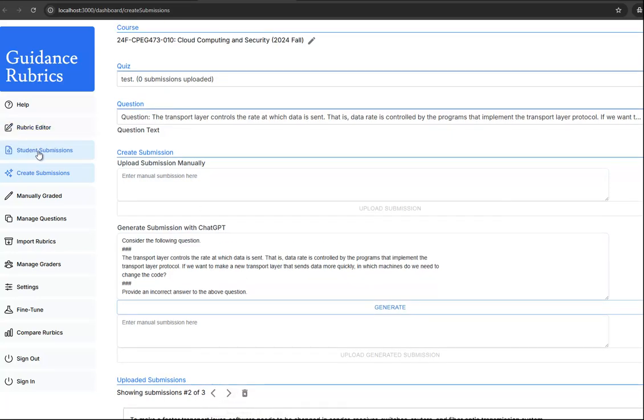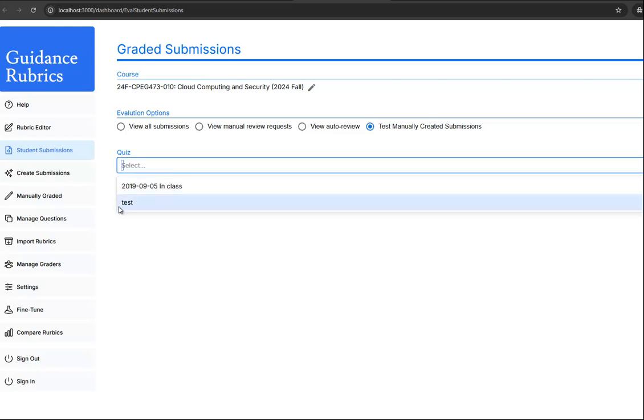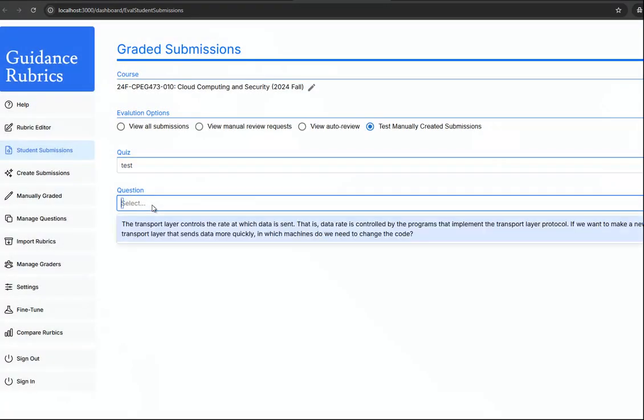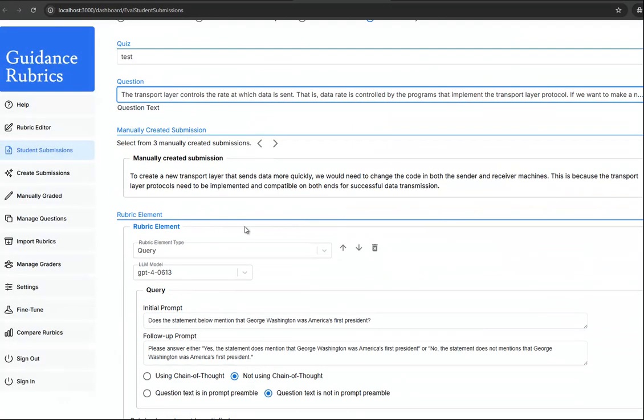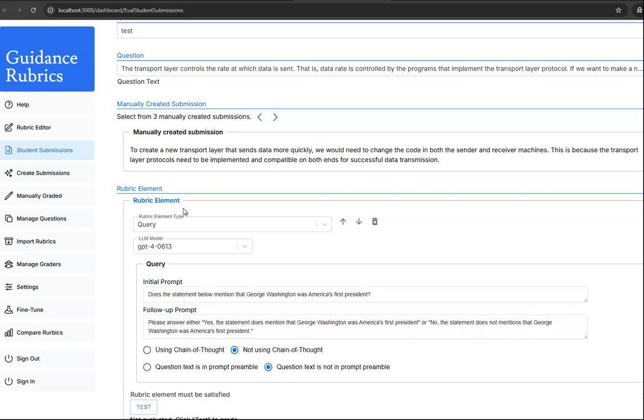So let's go into student submissions, and we can play with that and make some rubric elements. Okay, here we're just going to test with these manually created submissions. Pick the quiz, pick the question. Okay, so here are the submissions that we made, and here is an example prompt. We could do other prompt formats, but we're just going to do this basic, the query type. And here's the rough idea.